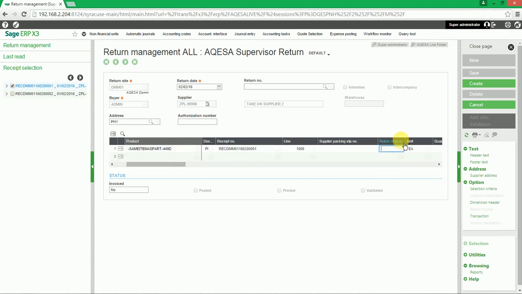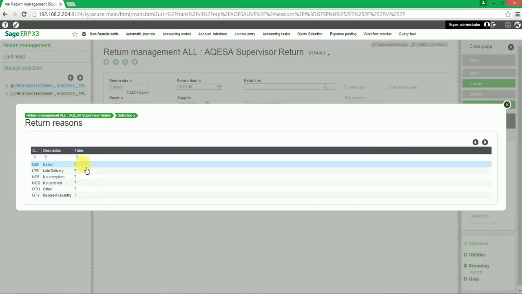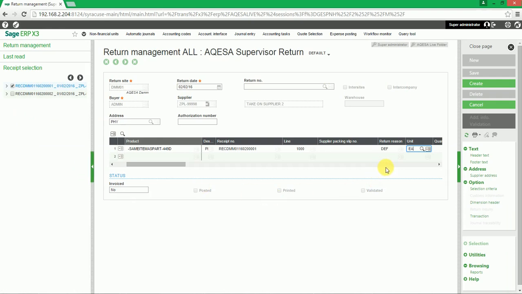As we tab through the line, we get to the return reason column. If we click on the selection icon, we can specify a specific reason why we are returning the stock. So we can then at a later stage run a report on these specific reasons. So we'll select one of the reasons. We can tab through the line.